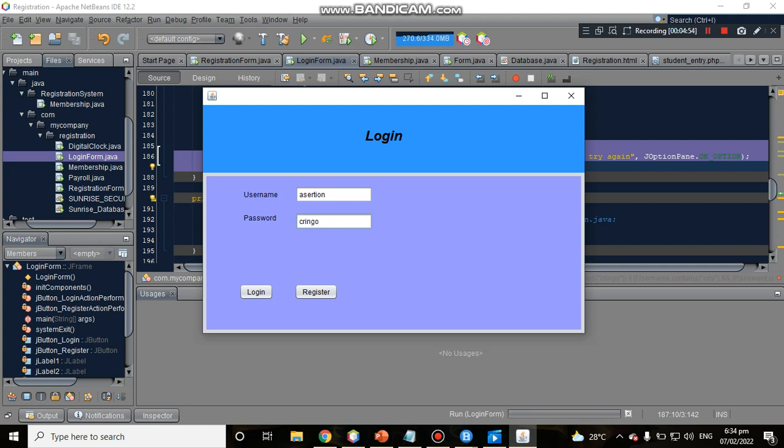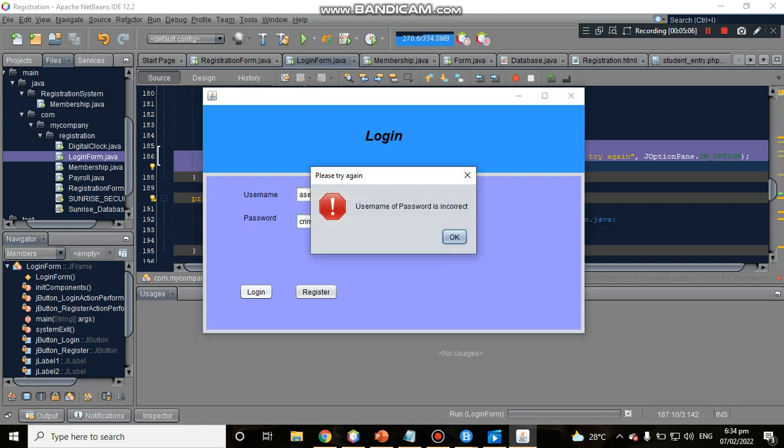Now, if I try to log in, it will show us a message dialog box saying what went wrong during our login process. It will pop up in the middle of your program.